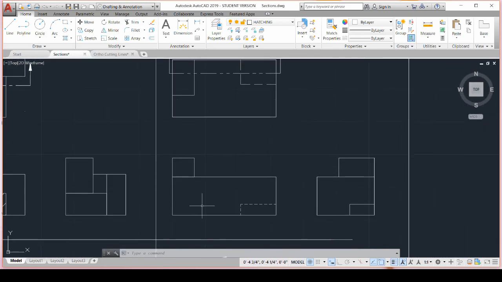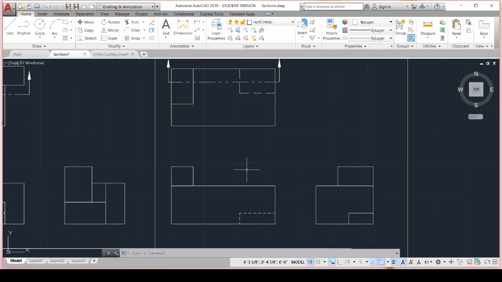So we will be hatching this section here, but not this open area. And actually, I wouldn't even have a solid line. My solid line would now be this hidden line.